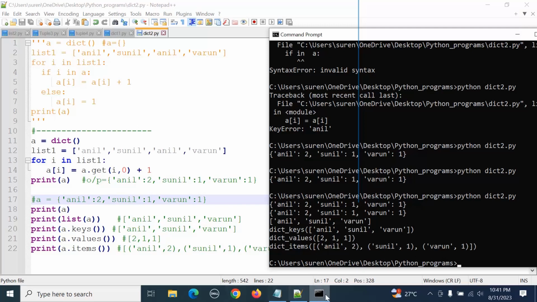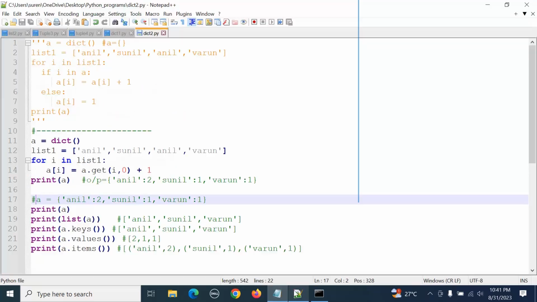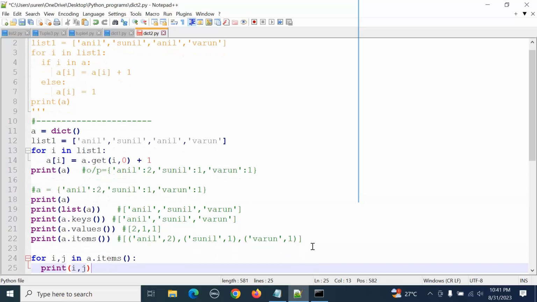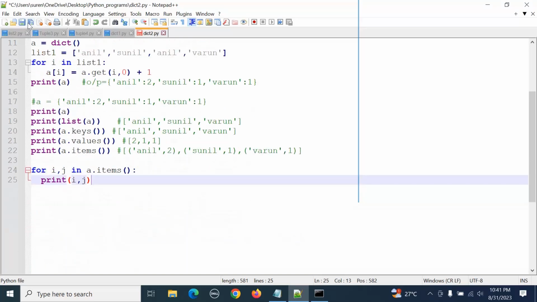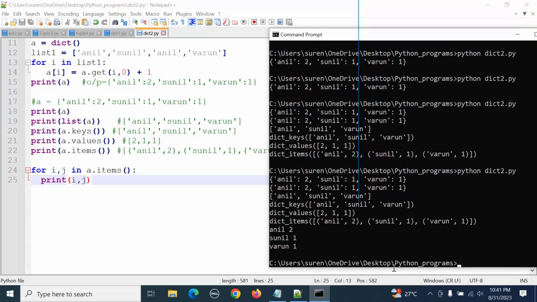Okay, now try to understand. If you try to print this one, what is the output? See, up arrow and enter. Just see. So this is the way we can print the items. Yeah, hope you understand.